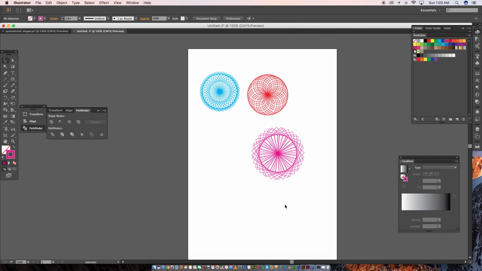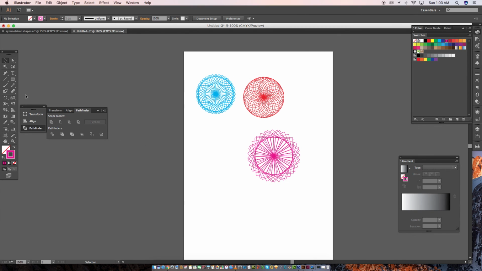So go ahead and make your own shape using the basic shapes like polygon, ellipse, round, and rectangle.